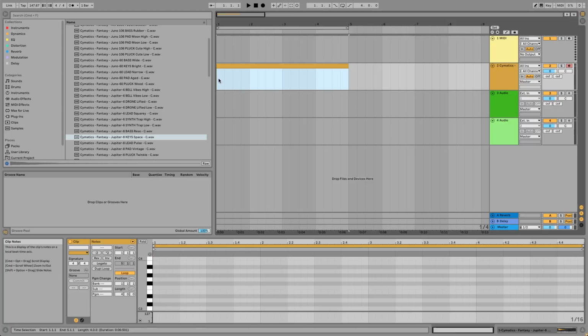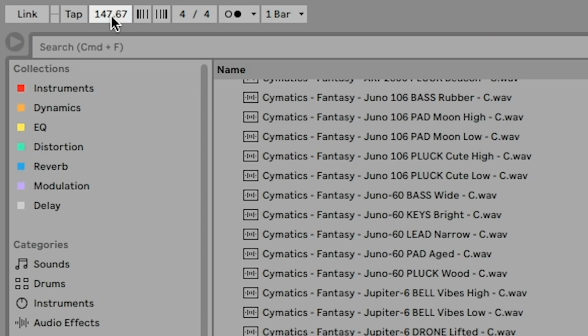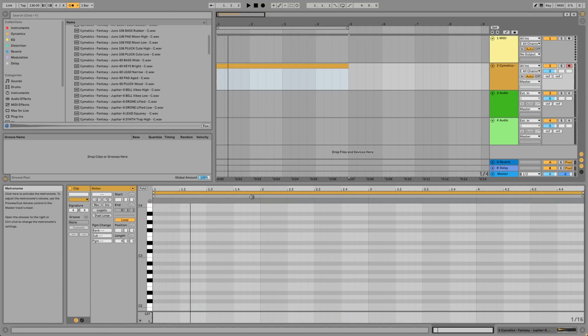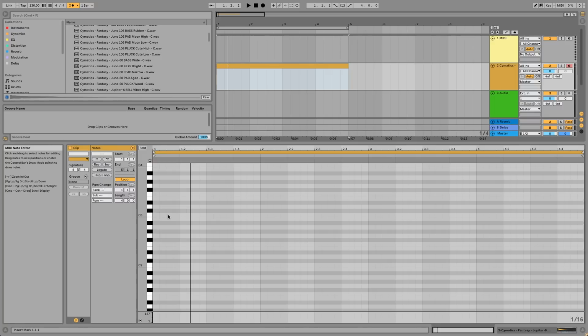So I'm just going to make a MIDI track, have a tempo of 150 or maybe 136. Okay. Have a metronome, and just start putting in the MIDI. That's it.